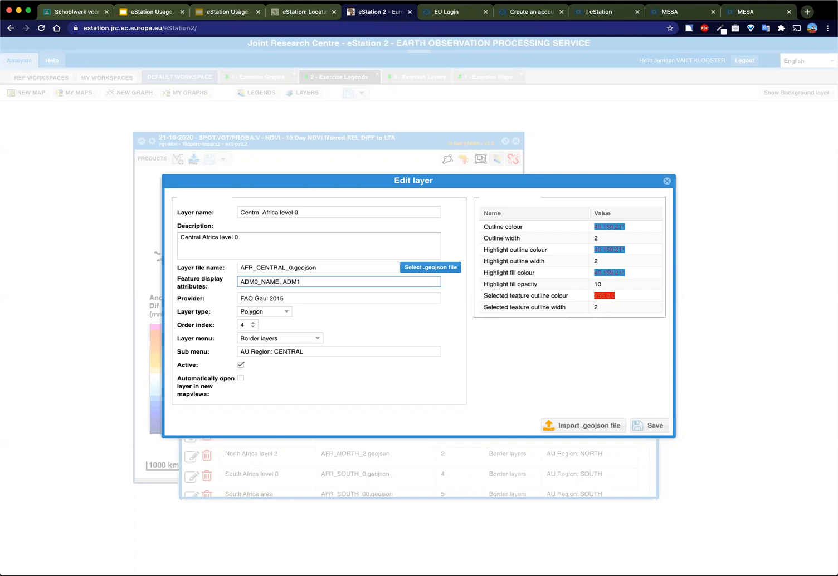Here you can put the provider, which is very important, of course. You can select the layer type, it's practically always polygon. You can also have point or line layer types, but most of the time polygon is covering also line and point.